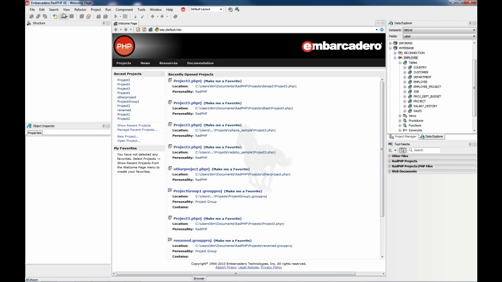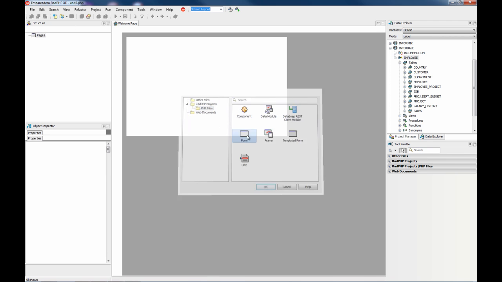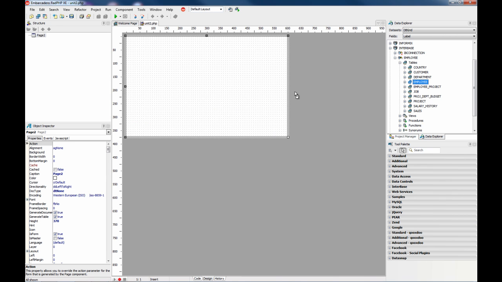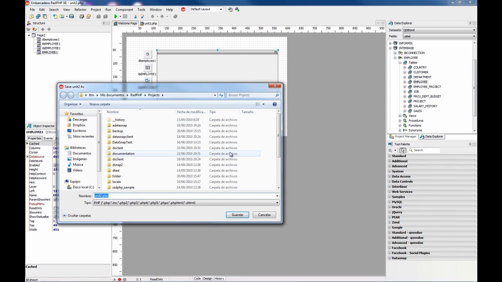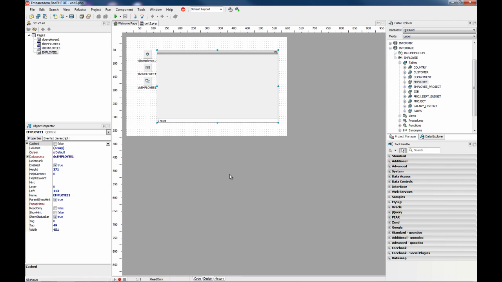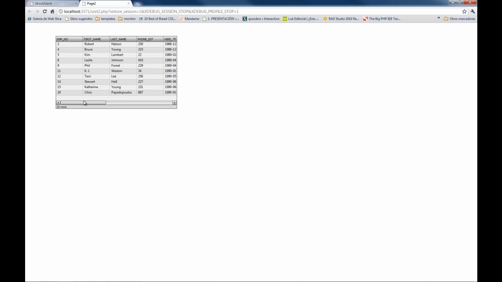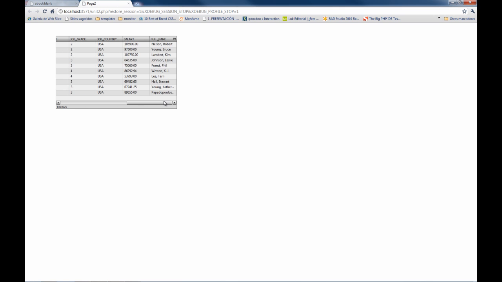So now what we are going to do is to create a form, and then you can simply drag and drop. Well, first we are going to choose which control we want to create for datasets, and then drag and drop the employee table. Now if you run, save this anywhere, and you get what you expected, that is a full DB grid.